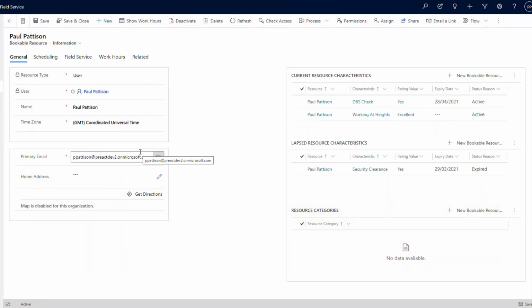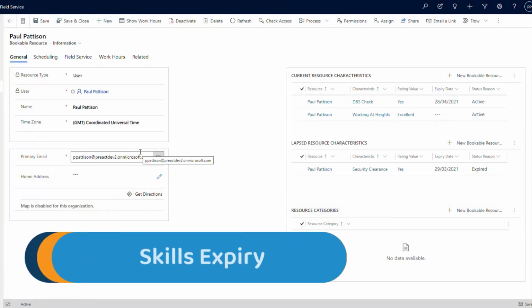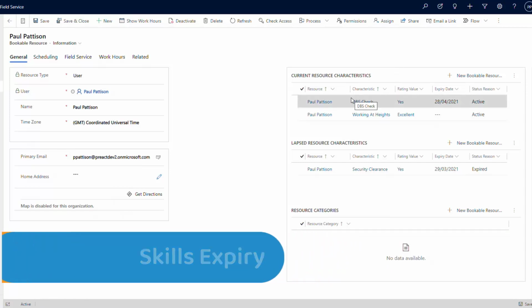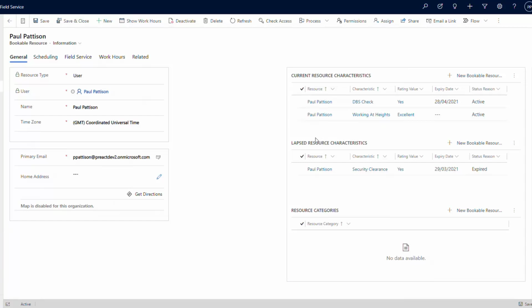So we're now going to look at our skills expiry capability. In field service, on an engineer or technician, you can specify any skills or characteristics these people may have. What we're offering over and above the default is the ability for those skills or certs to expire. And the idea is to help here when it comes to automated scheduling. When you're looking for jobs where you need certain skills, in this example, if my security clearance had expired, I should not then be visible or available to do a job.